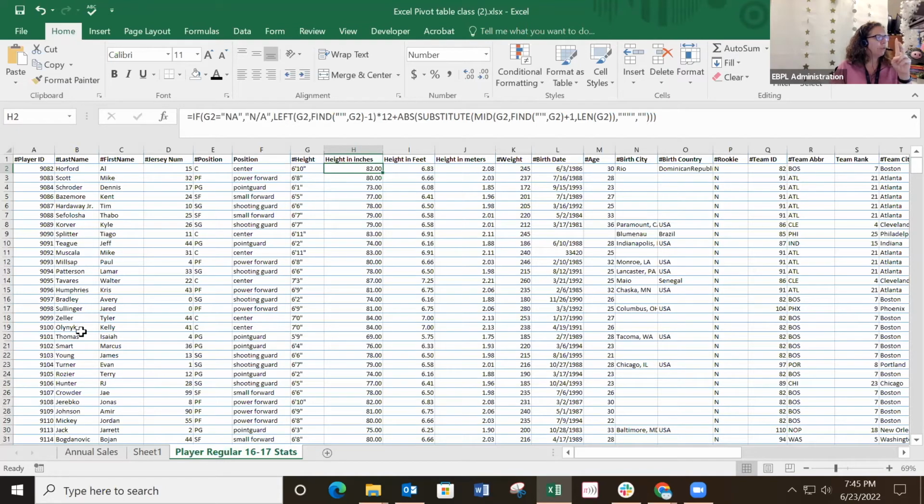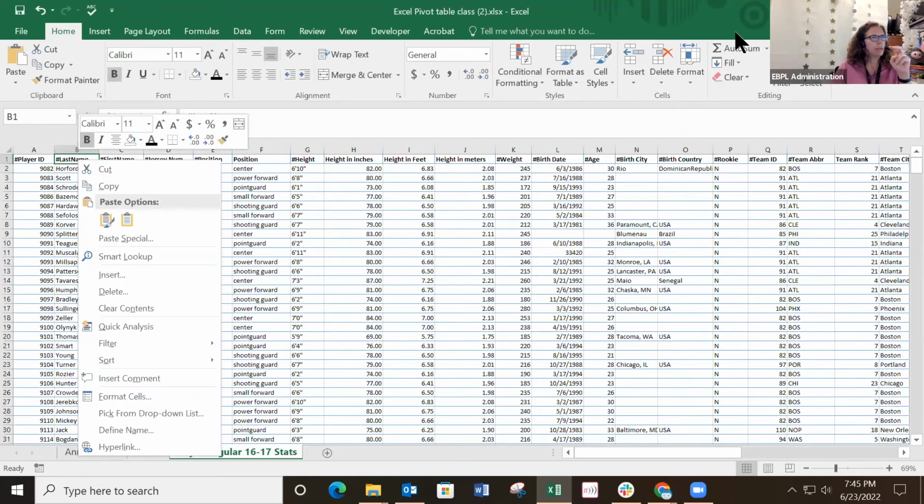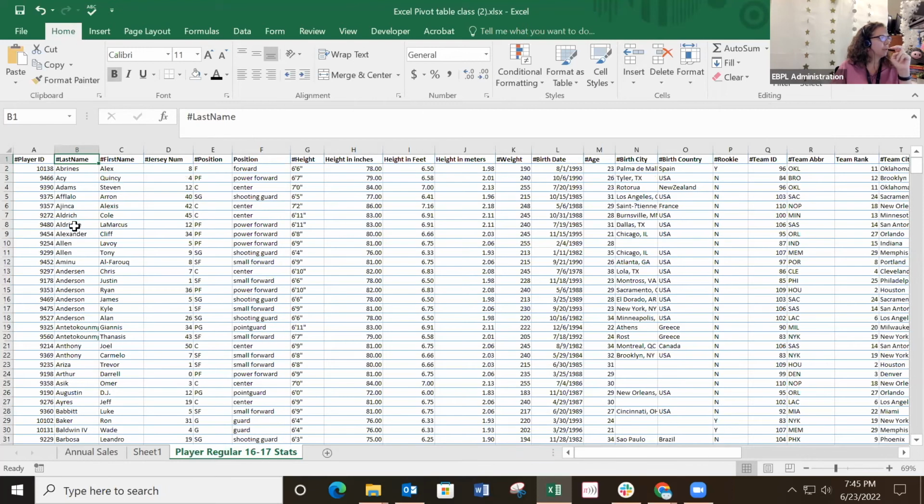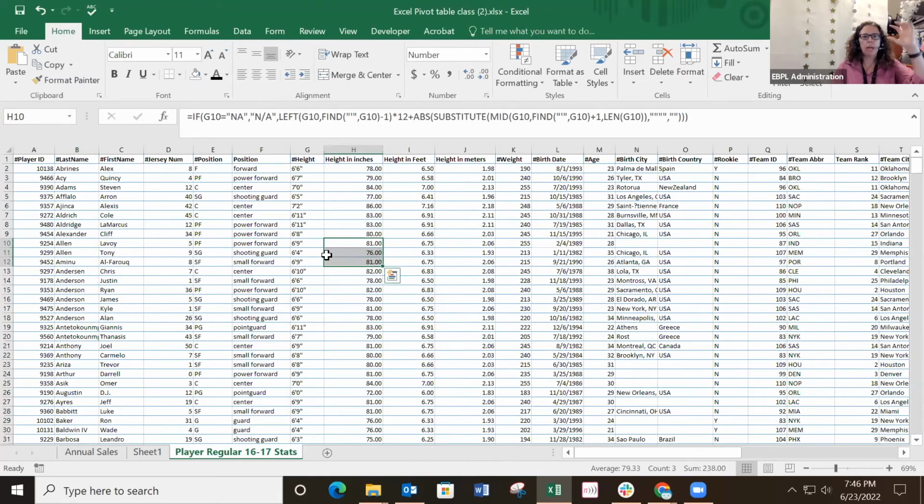But if I have 2 players with the same last name, let me sort this so we can find some players with the same last name, like Allen and Allen, it's gonna add their heights because I'm categorizing by last name. So in the pivot table, it's just gonna add the heights in inches of the 2 Allens together.